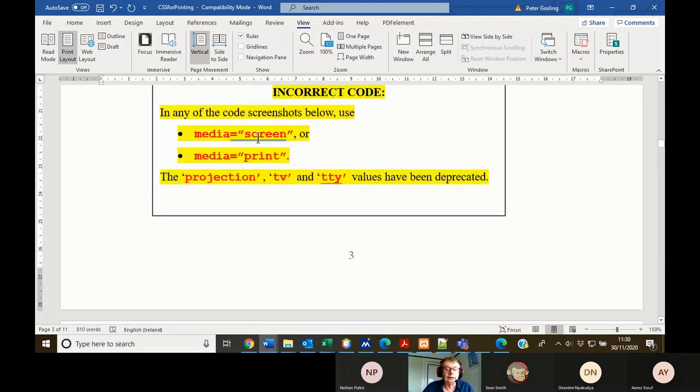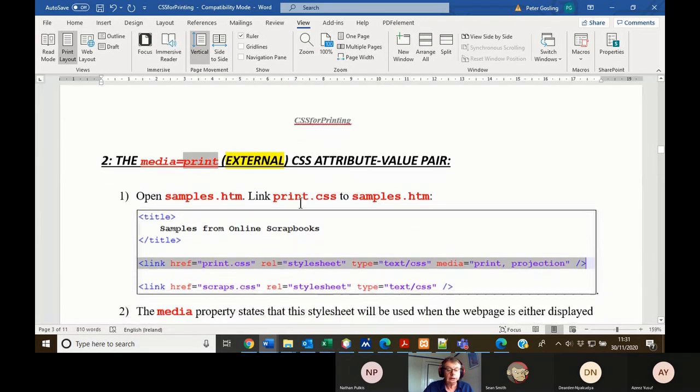So anywhere you see it, if it's talking about media and screen, you just need to put in screen. If it's talking about media and something to do with print, you just have to put in print. And we'll highlight them as we go through it. So here's an example where it says media is equal to quote print comma projection. You just have media is equal to quote print quote.